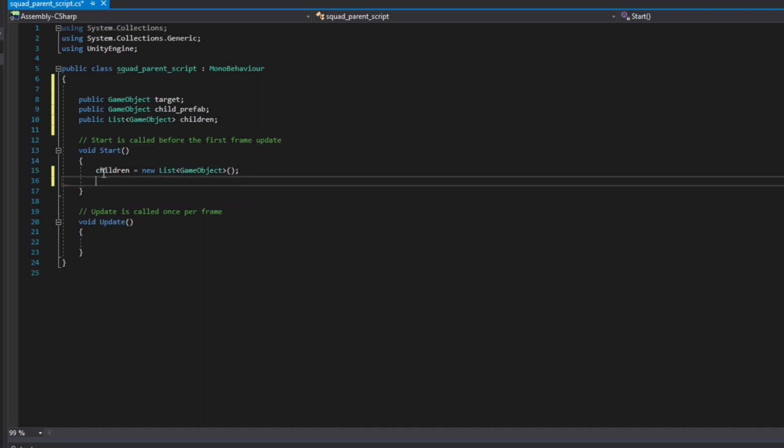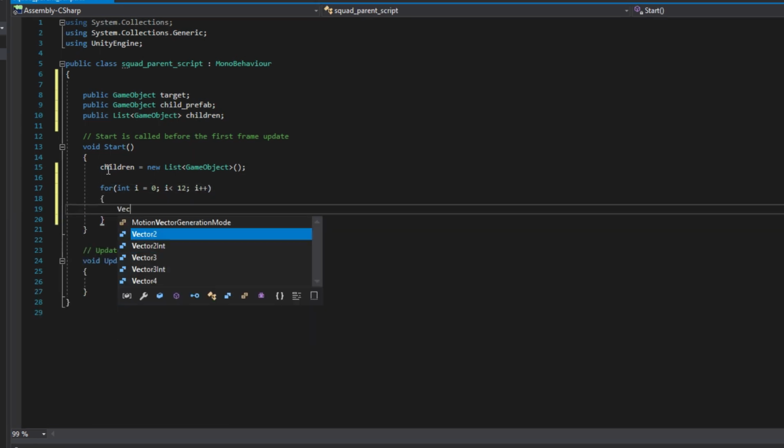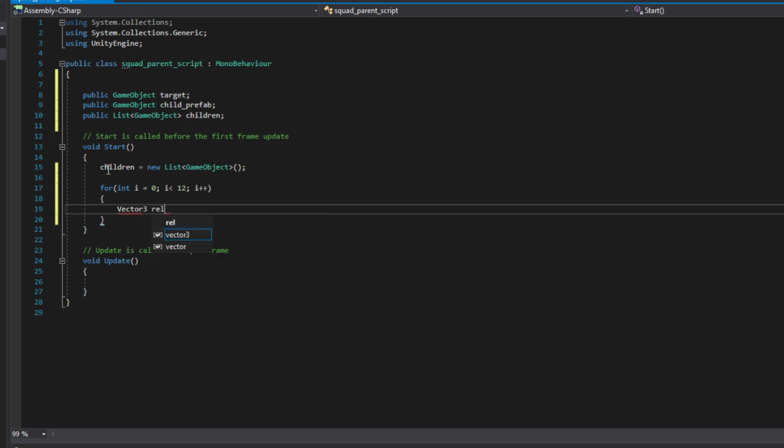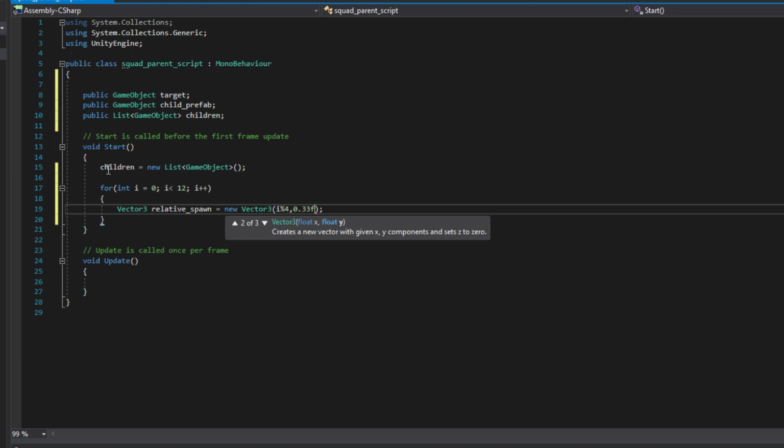So in start, we want to initialize that list. We're going to make a for loop, and for the middle number, I'm going to pick 12. That's going to be how many units we're going to instantiate. I'm going to create a Vector3 called relative spawn point or something like that. We're going to adjust the x direction by the modulus of the index, and the y direction by the division of the index. This is just going to make our guys spawn in columns, basically.